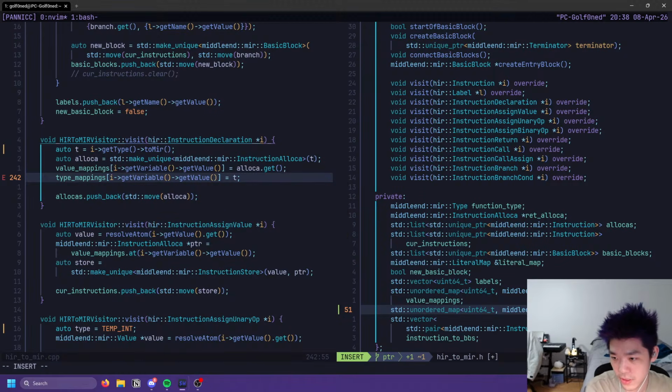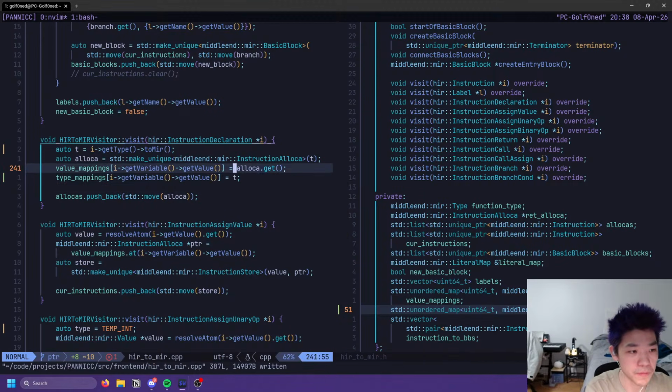Oh, why is this a pointer? This should not be a pointer. There we go. Gotta go compile my life.